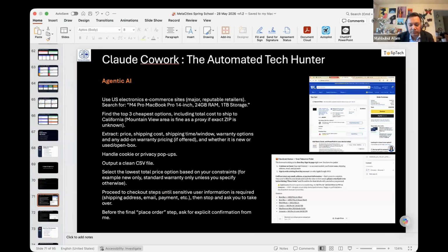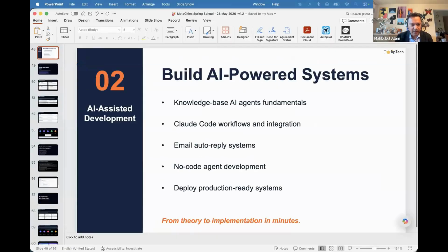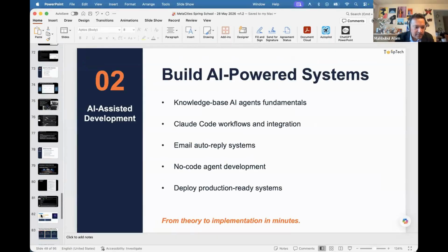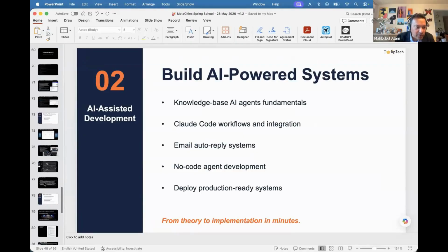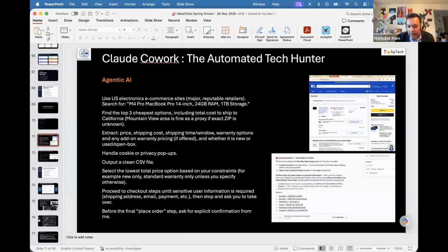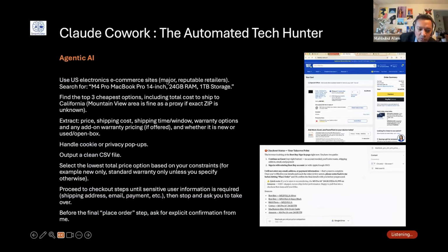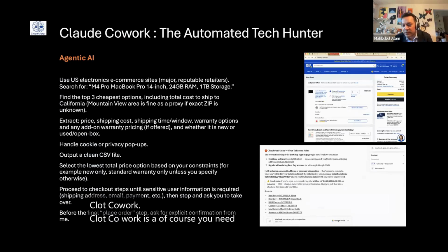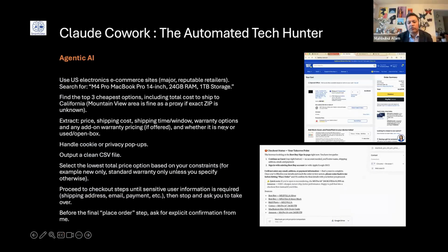The next ones are even easier, as things get easier. Oh, what happened to my slide? I went somewhere else. So, Claude Cowork. For Claude Cowork, of course, you need a minimum paid subscription. I turned off this mic. So you need a subscription for Claude, though it's $20 per month, I think.